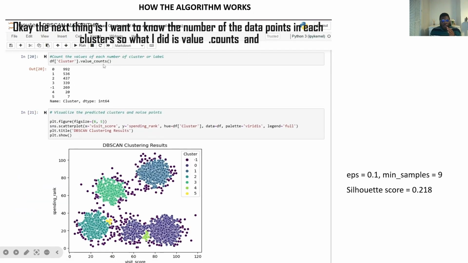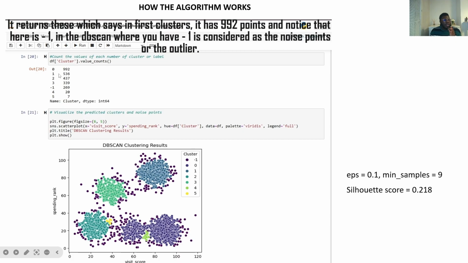Okay, the next thing is I want to know the number of data points in each cluster. So what I did is value_counts. It returns this. It says the first cluster has about 992 points. And notice that here is -1. In DBSCAN, where you have -1 is considered a noise point or an outlier.